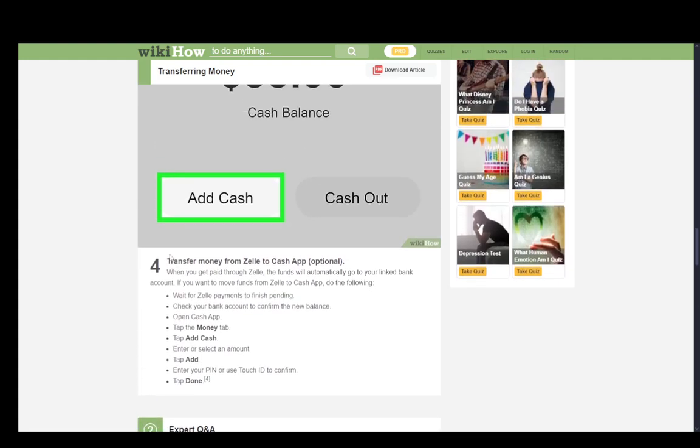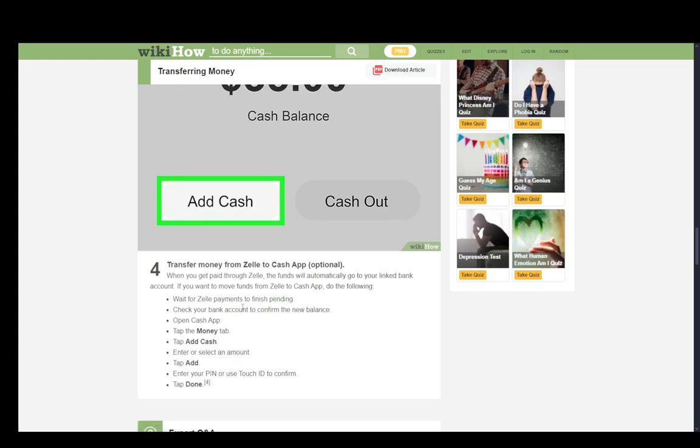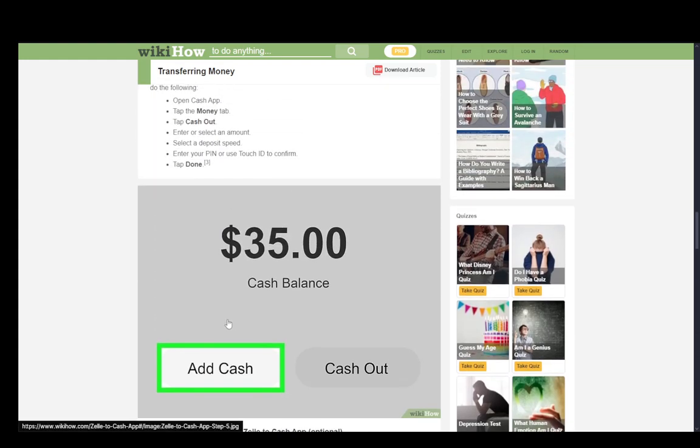Other than that, to transfer from Zelle to Cash App, you're going to need to wait for Zelle payments to finish pending, then check your bank account to confirm the new balance you've withdrawn from Zelle, open Cash App, go into Money, click on Add Cash, enter or select an amount, tap Add, enter the PIN or use Touch or Face ID to confirm and tap Done, and that is pretty much it.